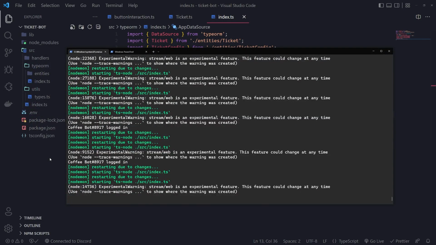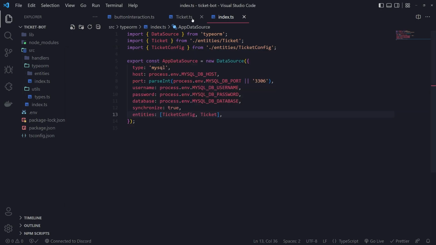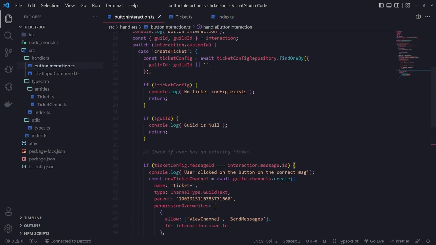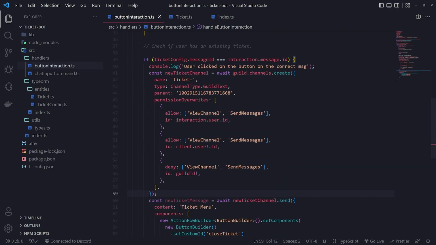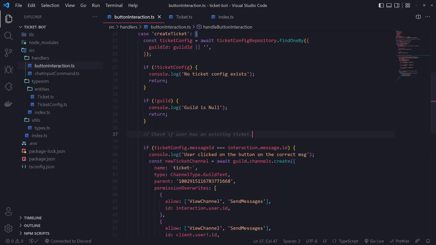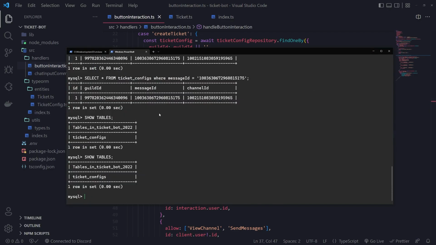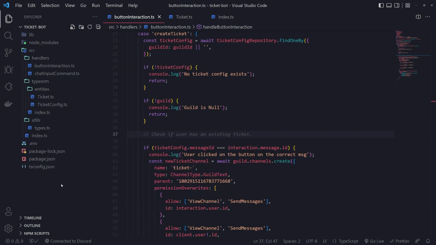Okay, but now what we want to do is revisit the button interaction event for the create ticket case, and what we're going to do is first check to see if the user has an existing ticket. If they do, then we're going to say, hey, look, you have a ticket that is currently open, right? You cannot create another one. Okay. If they don't have an existing ticket, then we can allow them to create one. Okay. So let me just verify that the ticket table was created. There you go. Perfect.